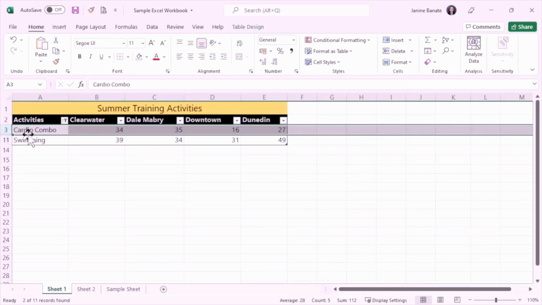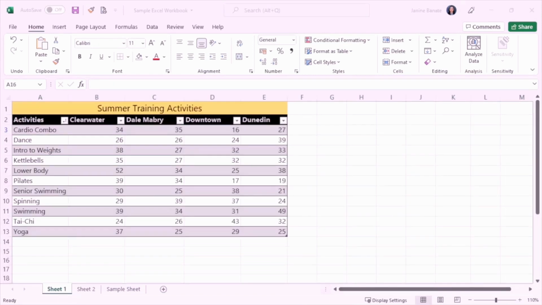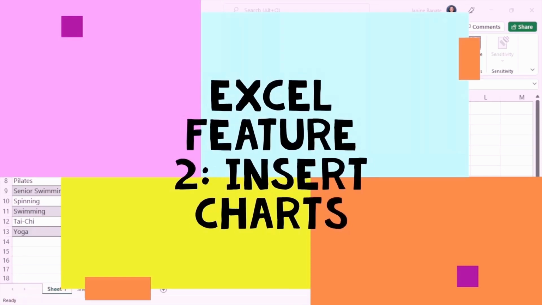Hindi na visible yung iba pang activity at saka yung details niya. Don't worry sa details ng other activities kasi nandyan pa rin yan, naka-hide lang. That's the difference of the two. Kapag sort, you will see everything arranged depende sa criteria mo. Kapag filter, you can only see your chosen details. But those details won't be deleted. Hidden lang siya. So let us proceed sa second feature ng Excel which is insert chart.